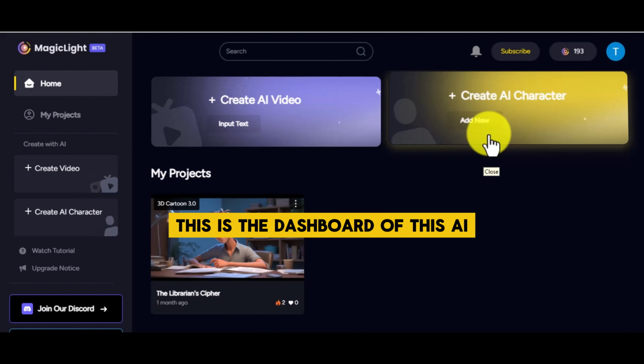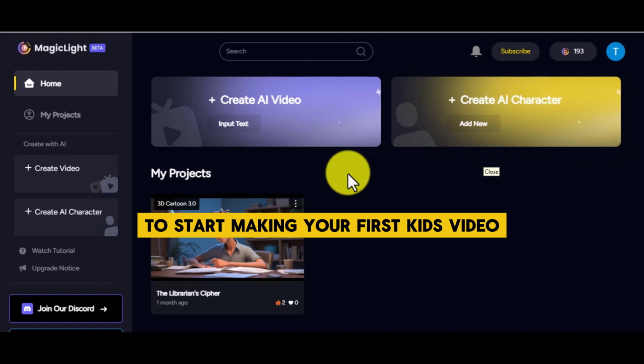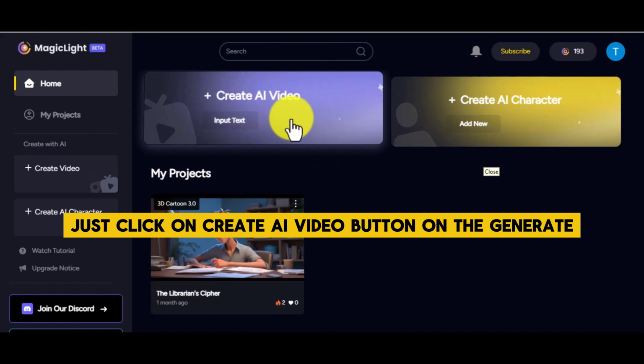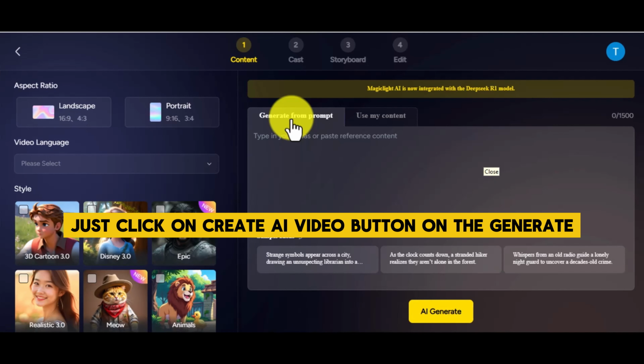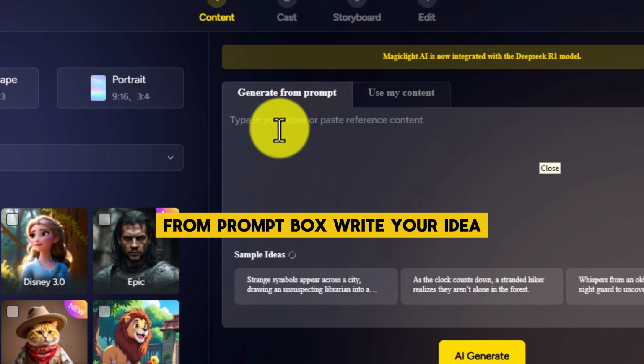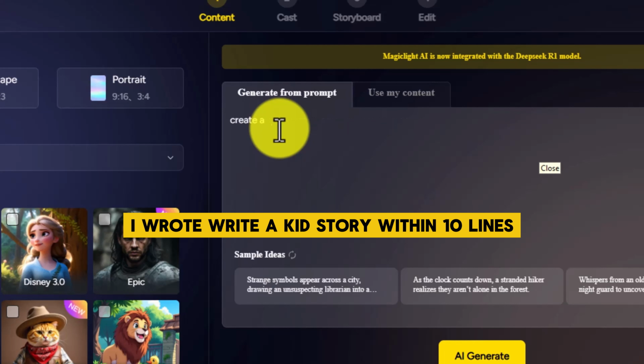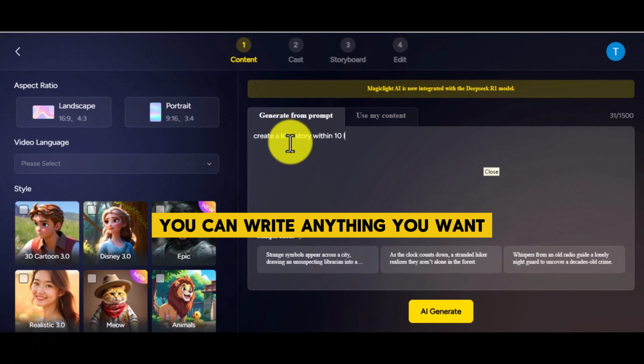This is the dashboard of this AI. To start making your first kids video, just click on the create AI video button. In the generate from prompt box, write your idea. I wrote, write a kid story within 10 lines. You can write anything you want.